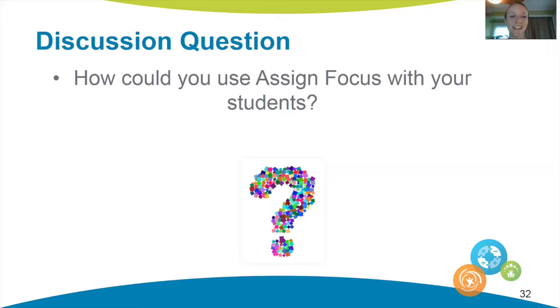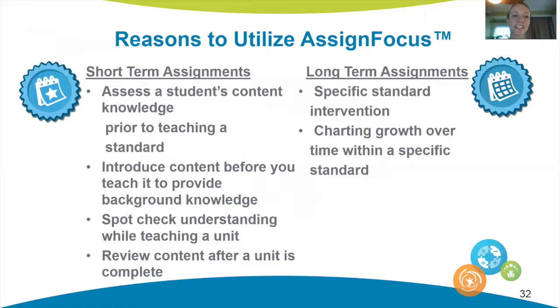If you're typing your answer, don't worry. I'm going to give you a little cheat sheet here. Couple other things that we thought about at Dreambox, but I love your ideas too. For the short-term assignments, it can be to assess a student's content knowledge prior to teaching a standard, to introduce that content before you teach it, and provide a little background knowledge, spot check while you're teaching, and then review content at the end of a unit. That also can be valuable.